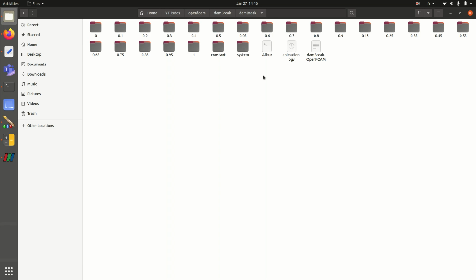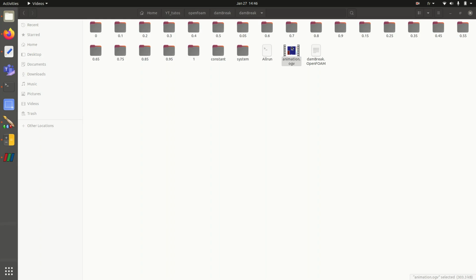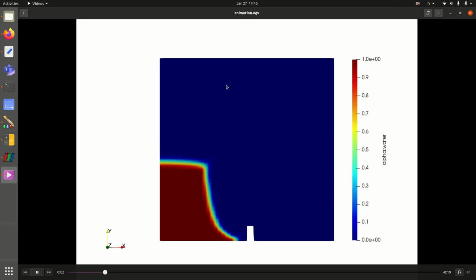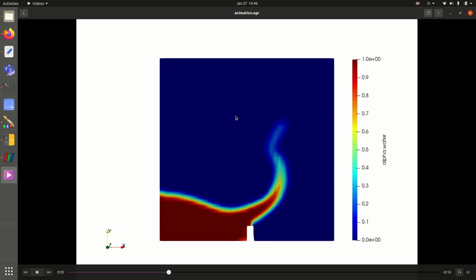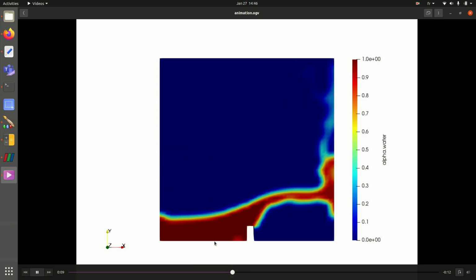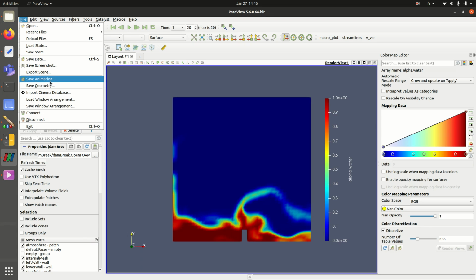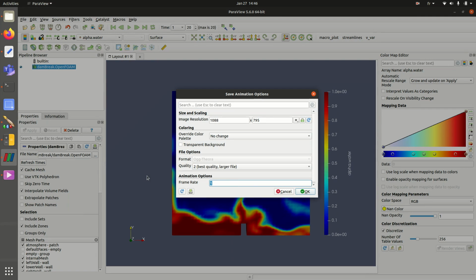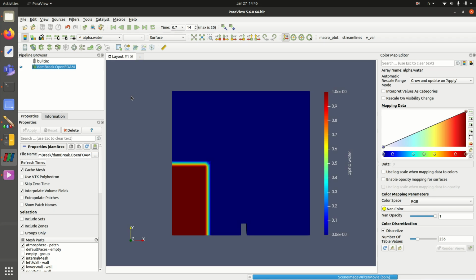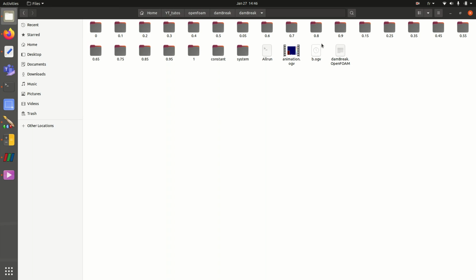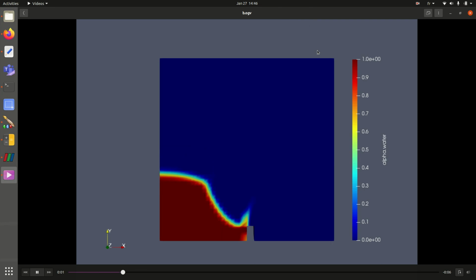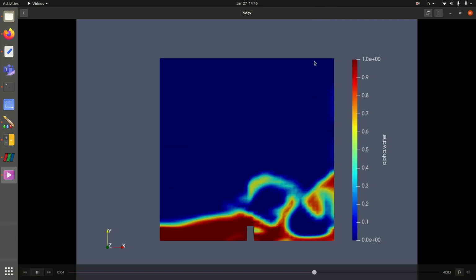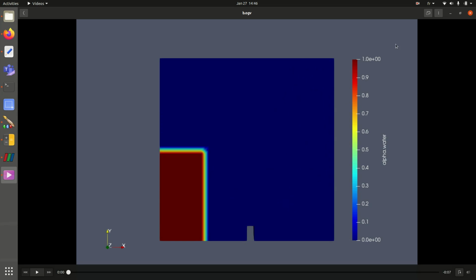Here I have the animation. So it's very slow. It goes step by step. We can do another thing in order to speed up our animation. Save animation. I'll name it B. Okay, and for frame rate, for example, I'll make 3, so it will take only one frame each 3 frames. Okay, let's see B. So this is quicker.